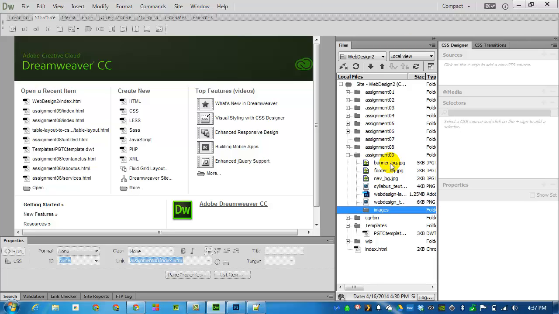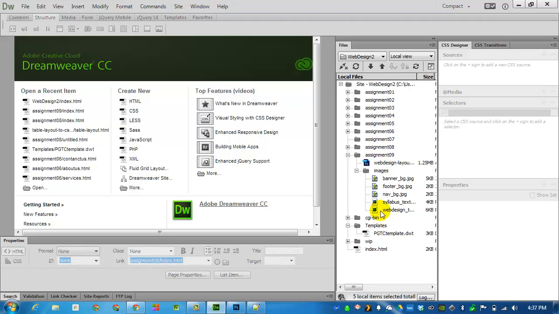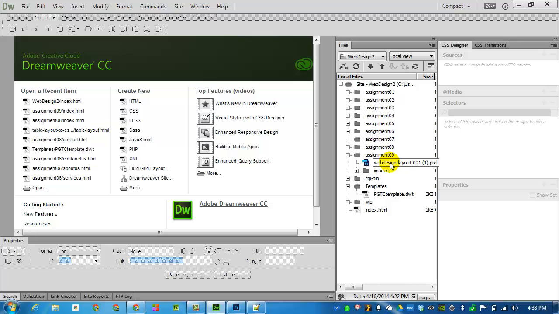And next I will click on banner, just click once, press Ctrl to select footer, press Ctrl to select nav background, syllabus text, and web design text.png. I can now drag all of these files into the images folder, just so that they're all in the same place. I can minimize this, and this way I will have a little bit more space to work with. I'll keep the Photoshop document here for a while, but we won't need it once we start our design.